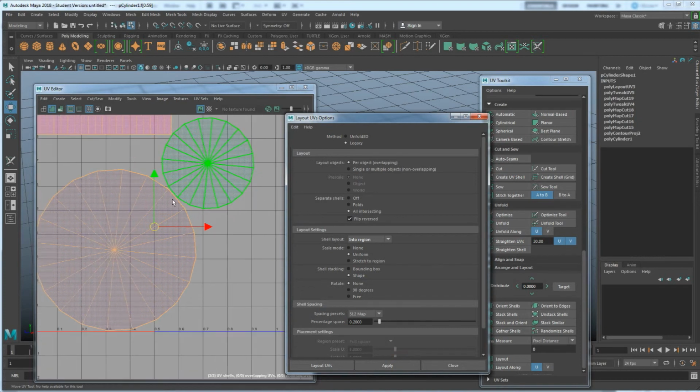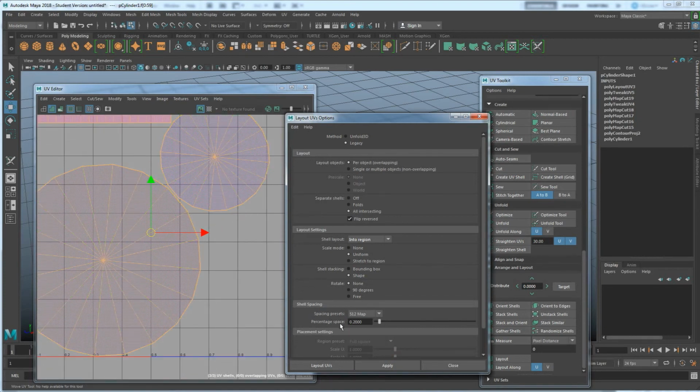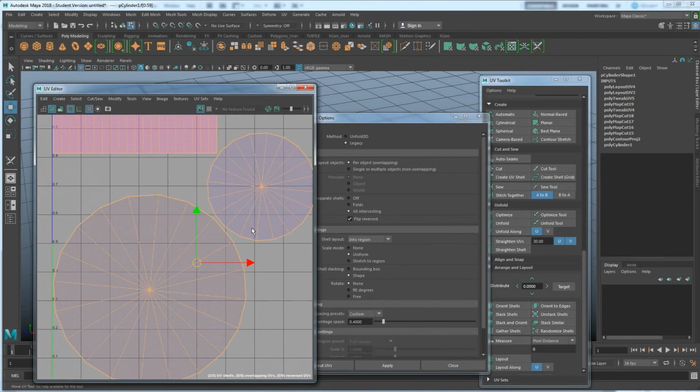Over here, the distance, the space between here, is going to be your percentage space right here. So I can set that to, let's say, 0.04, and then press Apply. And now it spaces it apart a little better. So apparently it's under the Layout one and not under the Unfold option.